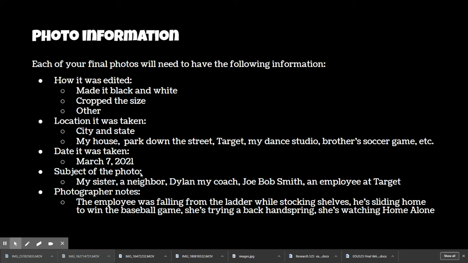Next, the subject of the photo. So that's what did you take a picture of? In the photo, it could be my sister, a neighbor, Dylan, my coach, Joe Bob Smith, an employee at Target. The subject could also be a bicycle, a garbage can, whatever happened to be in that photo. So like you could have just zoomed in on the shopping cart at Target. So for this, it could say a shopping cart. Or if it's your brother playing baseball, it might be his glove and or the ball he's throwing. So the subject could be either a person or a thing.